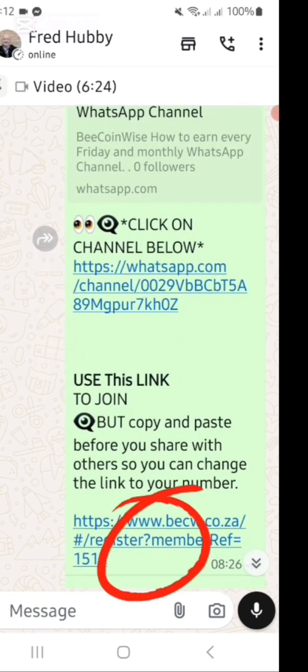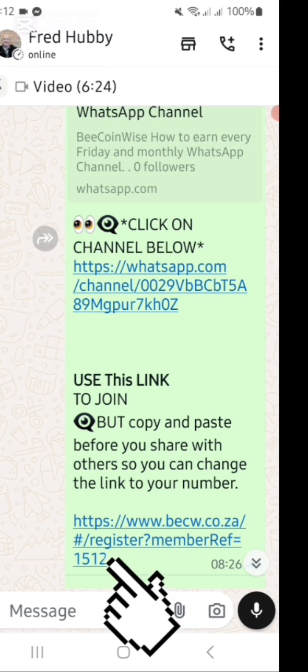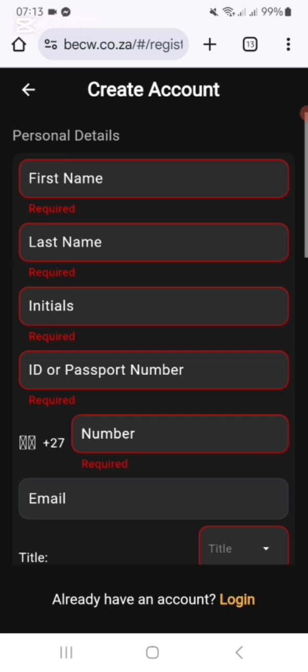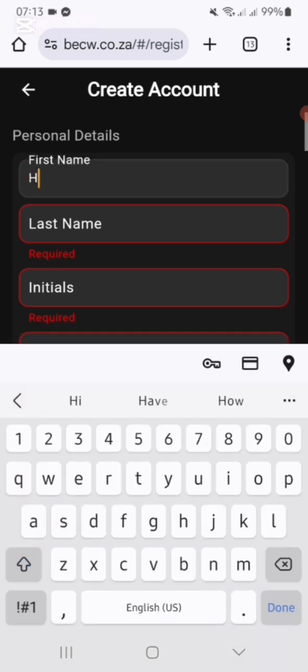Once you've joined, you're going to replace those 4 numbers at the back with your numbers and send it to your people. But for now, you're going to register. Click on here, use this link to join at the bottom, the blue part. And now you must put in all your details. It must be real details.